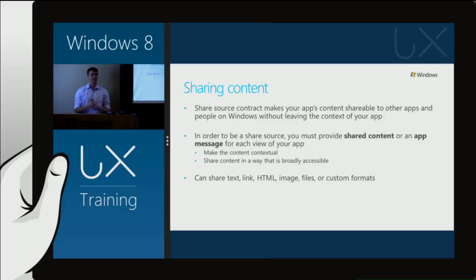And you as an application can provide a number of different formats, right? We support text, link, URIs, files. We also support custom formats. So if you're, let's say, a cooking application and you want to share a recipe and there's a standard schema for sharing a recipe, you can share that content. And then other applications that are targets can listen and say, I also support the custom format recipe.